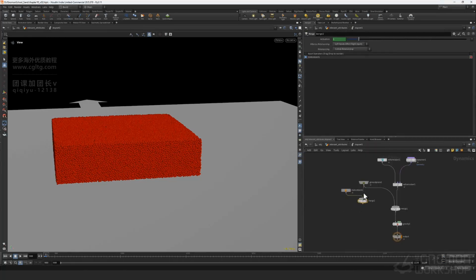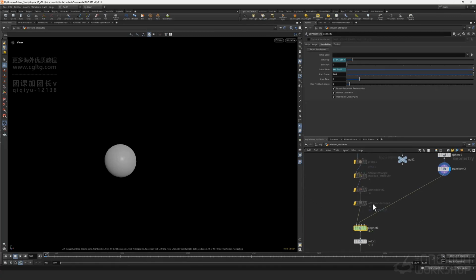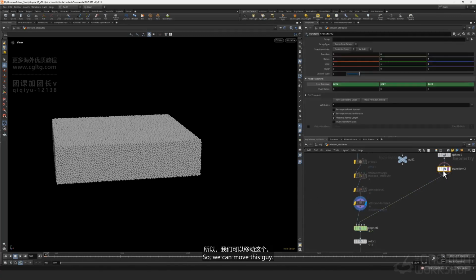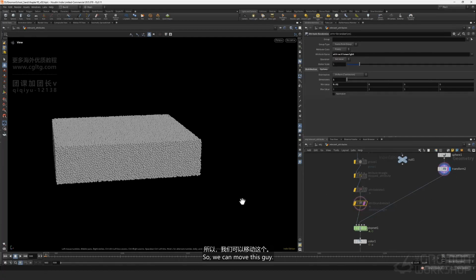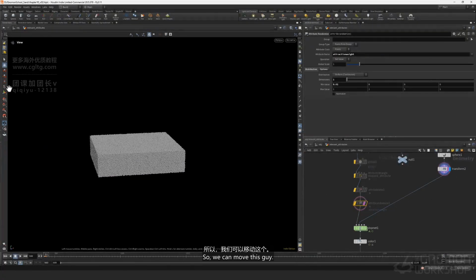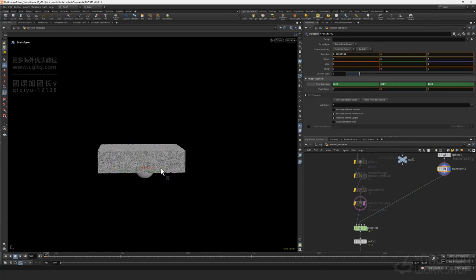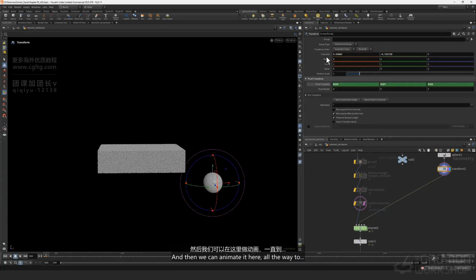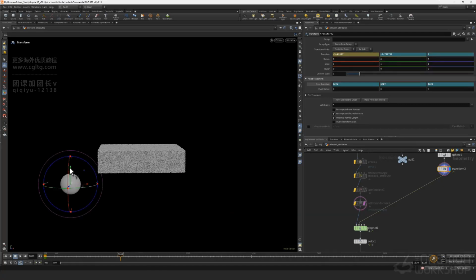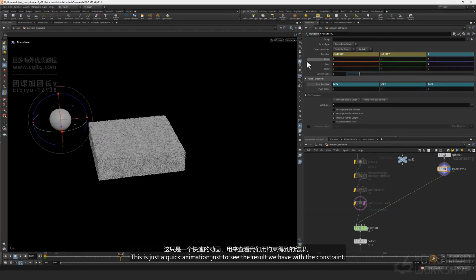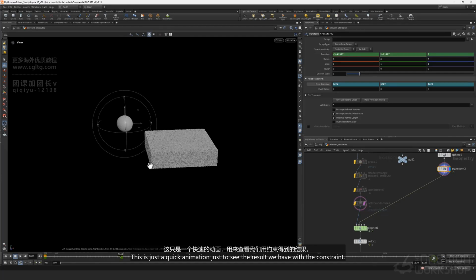Use a merge. And let's animate this quickly. So we can move this guy, and then we can animate it like here all the way to. This is just a quick animation just to see the result we have with the constraint.